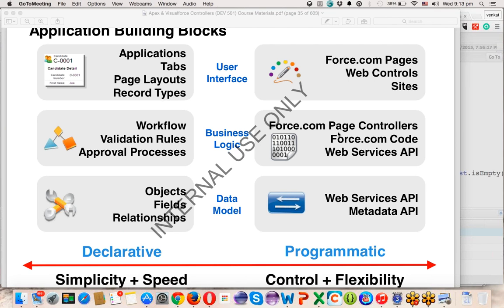Coming down to the programmatic way of writing this, you have to use force.com controllers. Page controllers means Apex controllers. Force.com code is again the same thing, and web services API. So you are writing Apex programming here.